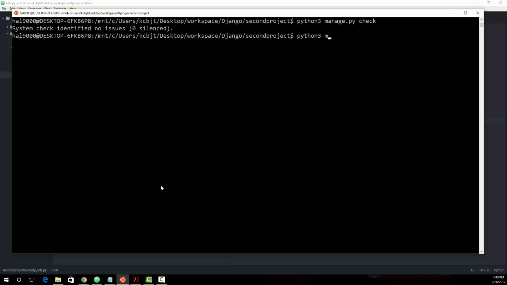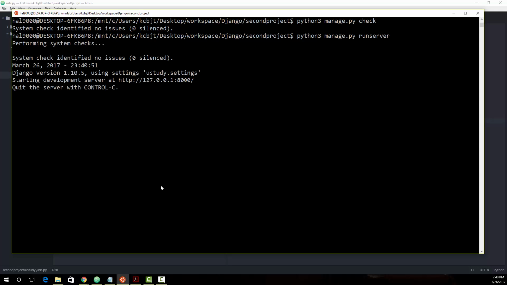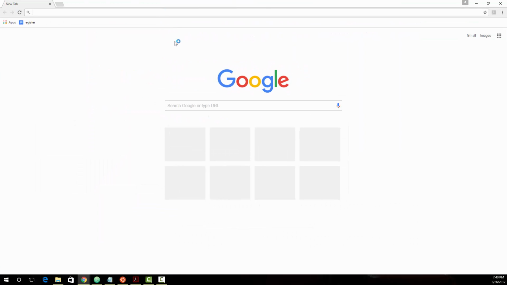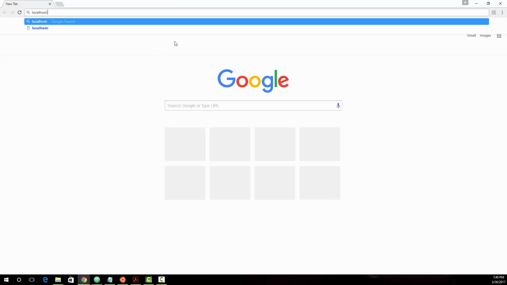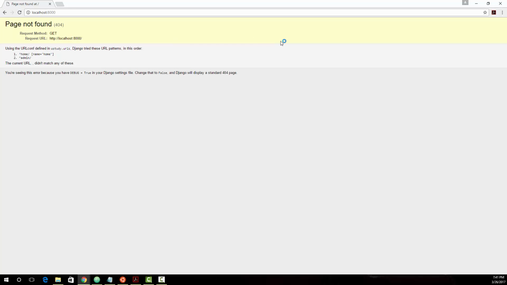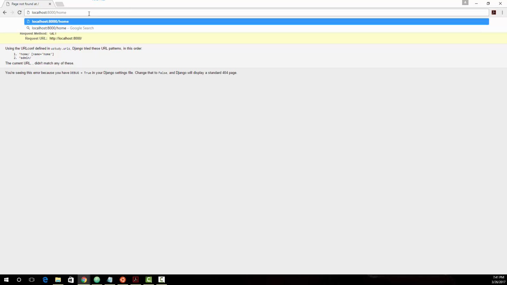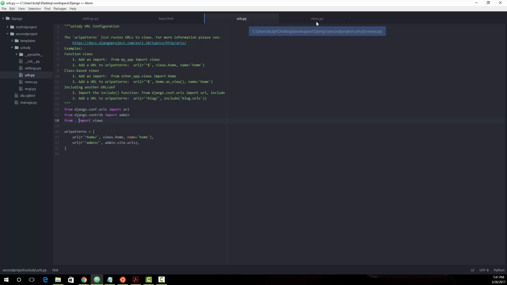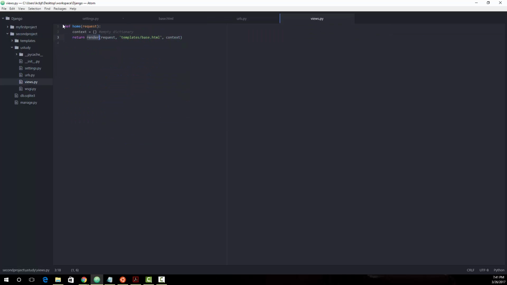No issues, so let's do python3 manage.py runserver, and let's try looking at that. So localhost:8000. Oh, that's right, because in our URL we said go to home. It says render is not defined. Alright, that's because over here it's trying to run this render function. It has no clue what it is because I didn't import it.